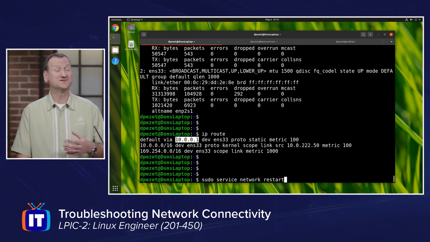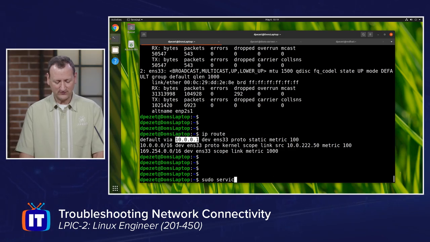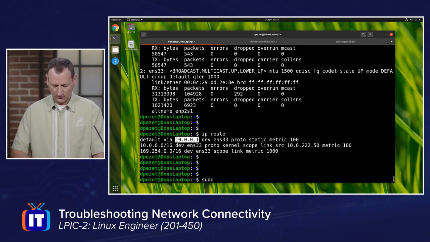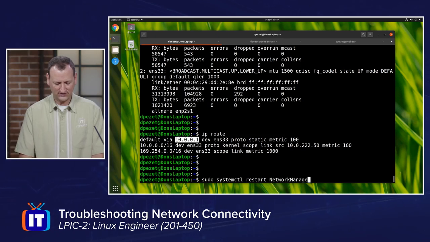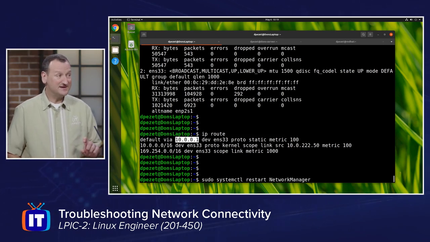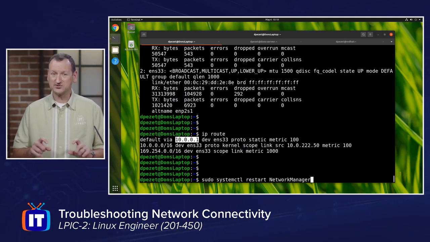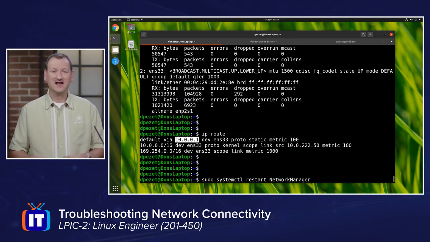However, most systems run systemd these days. That command is not going to work. So instead we need to do something a little bit different. We need to say sudo systemctl restart NetworkManager. And the N and the M in NetworkManager are both capitalized. It's case sensitive. And that's going to reload that network stack, reload the configuration files, and get everything kind of refreshed and save you from a reboot.